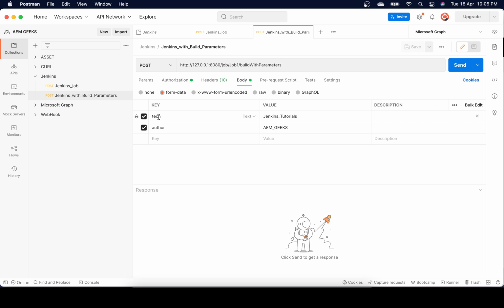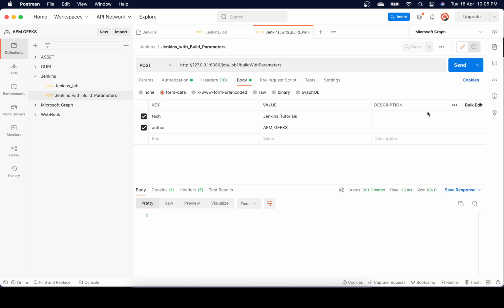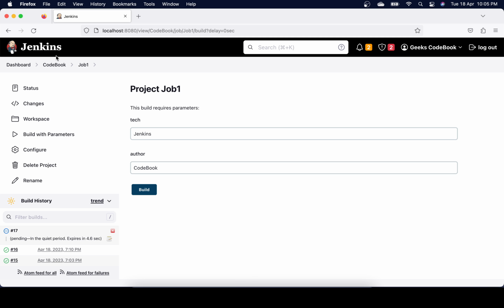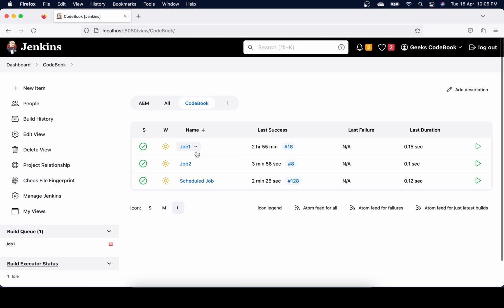Now when I send this, job 1 should be triggered with input, where the build parameters are called tech with this value and author with this value. Let's send it. Right, it's status 201. Now go back and see the Jenkins here. Let me go back, and let's refresh this.